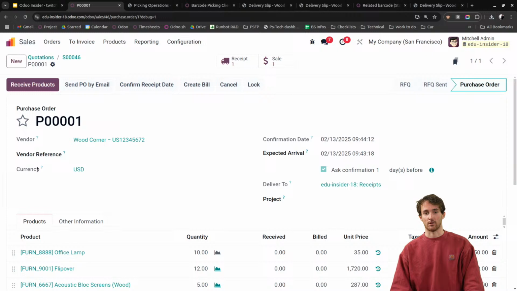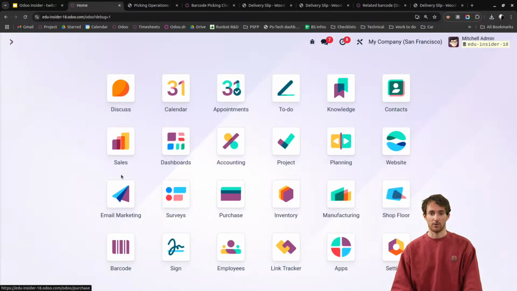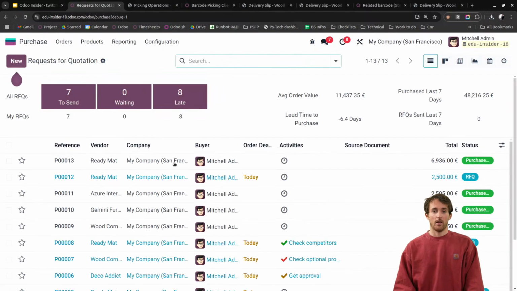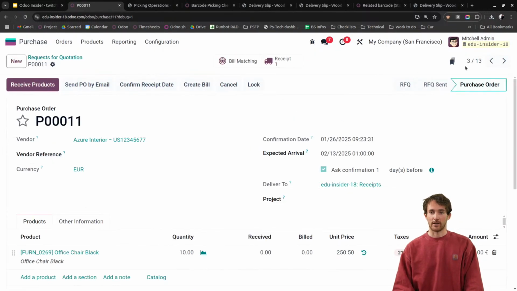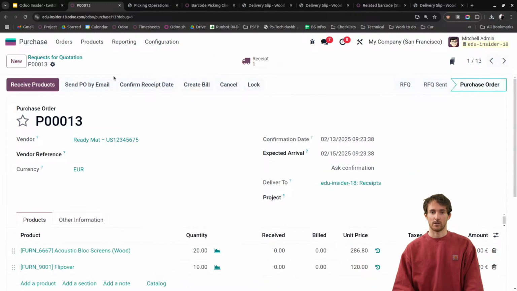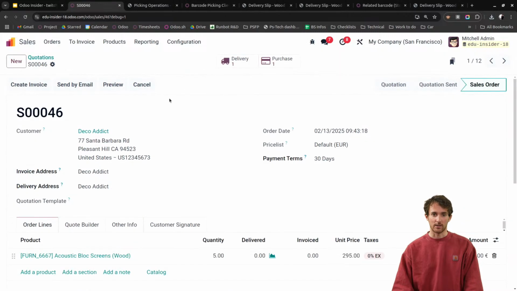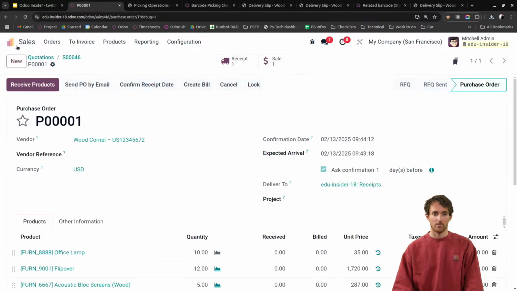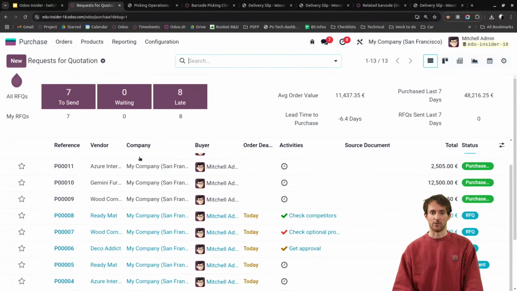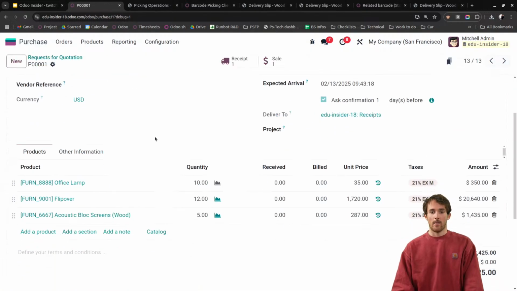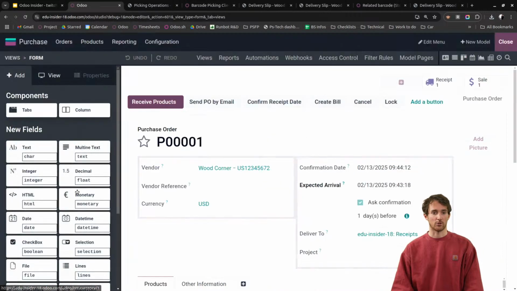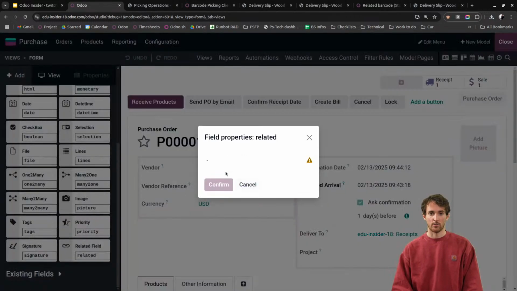So first, try to find the name of the client directly on the purchase order. So let's try quickly if I can do it. So I think that's the first one. No, it was not the first one. Okay, let's start from the sales order. It's true that I don't see it here. Purchase order number 1. Okay, that's because it has the same vendor, I guess. Okay, so this one.